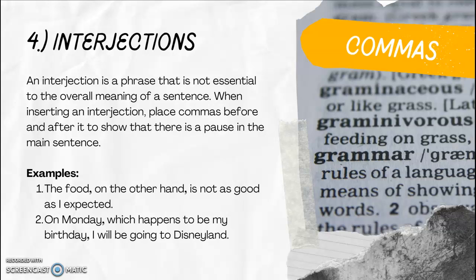Here are some examples. The food, on the other hand, is not as good as I expected. As you can see, the phrase, on the other hand, is not essential to the sentence, and there are commas on each side of it to show that. The same goes for, on Monday, which happens to be my birthday, I will be going to Disneyland.